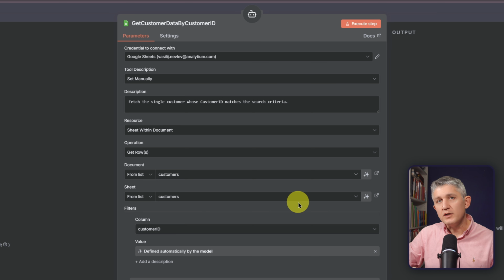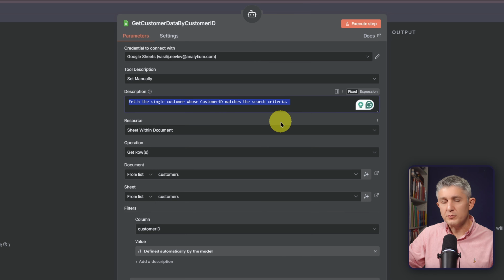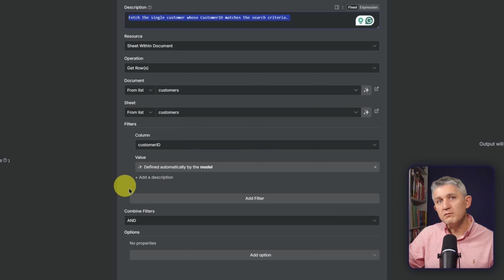Let's have a look at the example for the customer ID where there is a filter configured. Here we have the same account, manual description. This time is different. Fetch the single customer whose customer ID matches the search criteria. So once AI has retrieved the customers, it will have access to customer IDs and will be able to use that customer ID to then look up additional information. So now we have column customer ID that we selected, and we let AI define what value it would like to call over here to retrieve the customer information by customer ID. And that's exactly what we specified here.